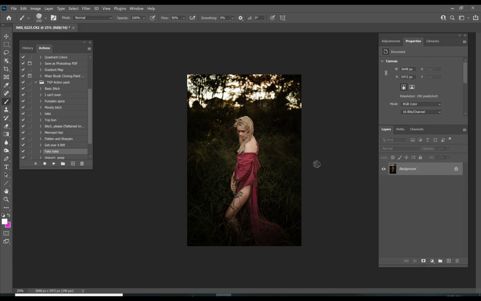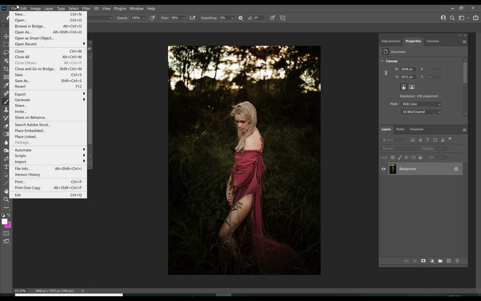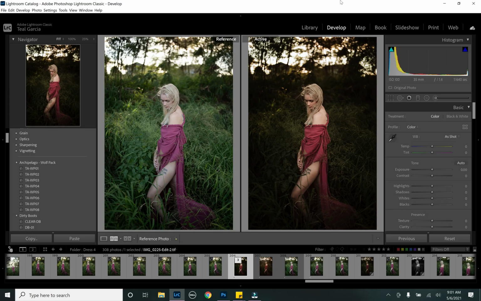All right, so that's it. That is my finished edit. Super easy. File, and we'll go File, Save, and we'll pull this back over into Lightroom, and I'll show you the before and after. Okay, there you have it. There is the before and after of that photo. As you saw, it's super simple. We started with a well-lit photo, a photo that was pretty good right out of camera.